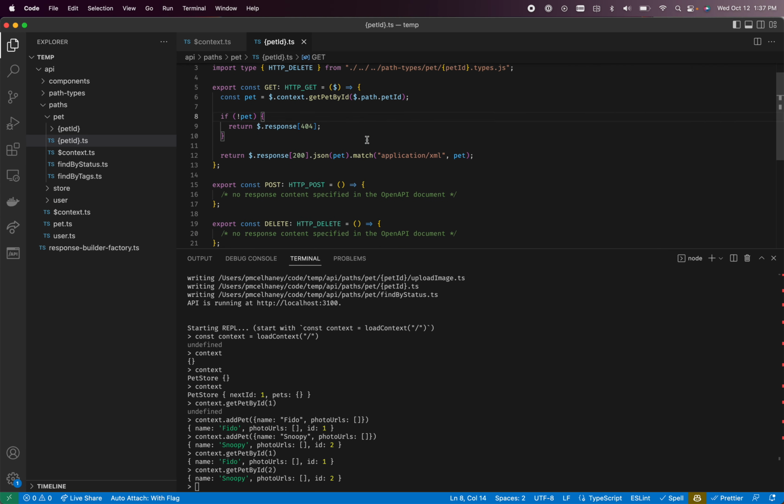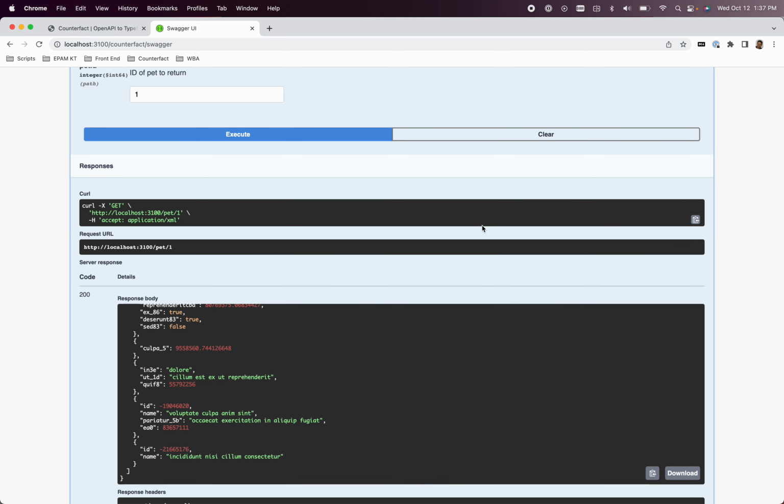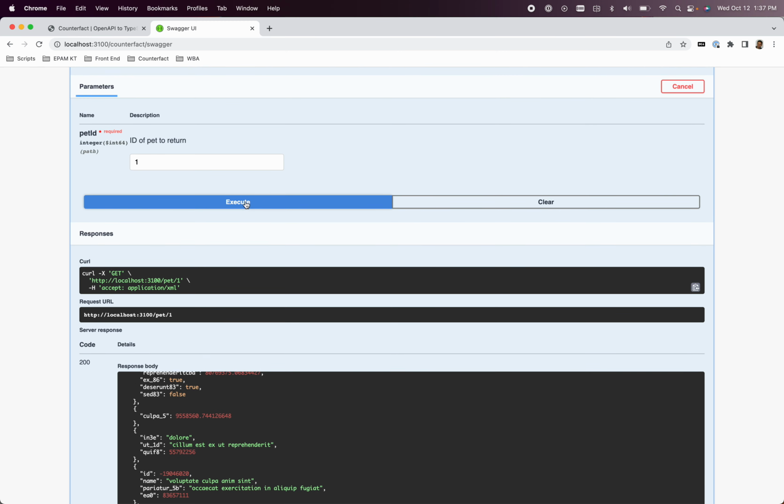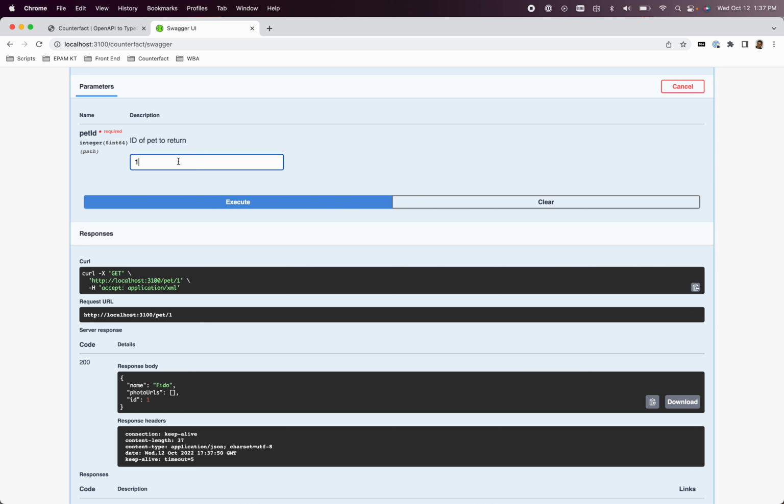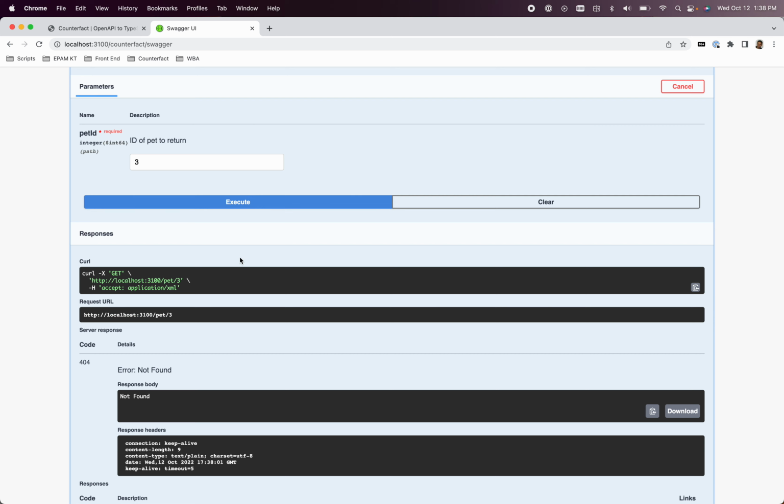Cool. All right. Now if we go and try and get a pet ID of 1, there's Fido. We go to 2. If we go to 2, there's Snoopy, and 3 doesn't exist.